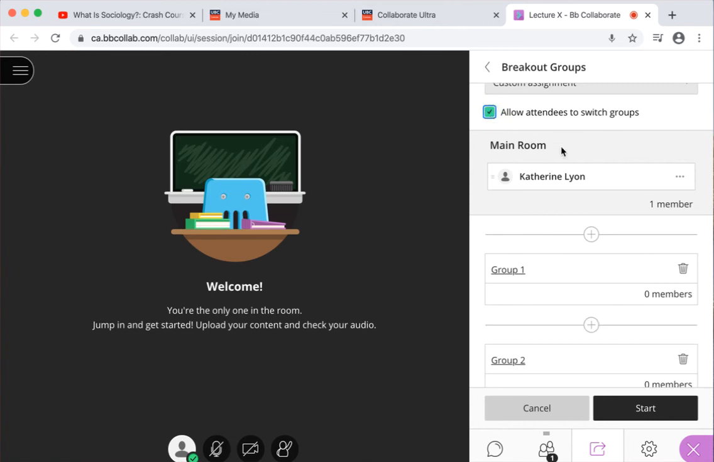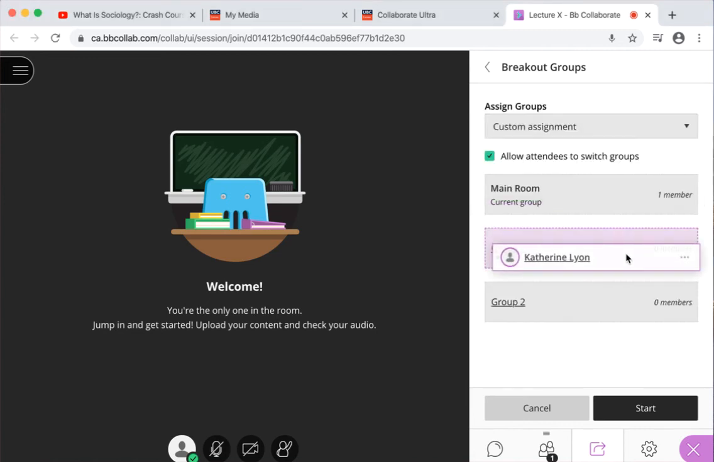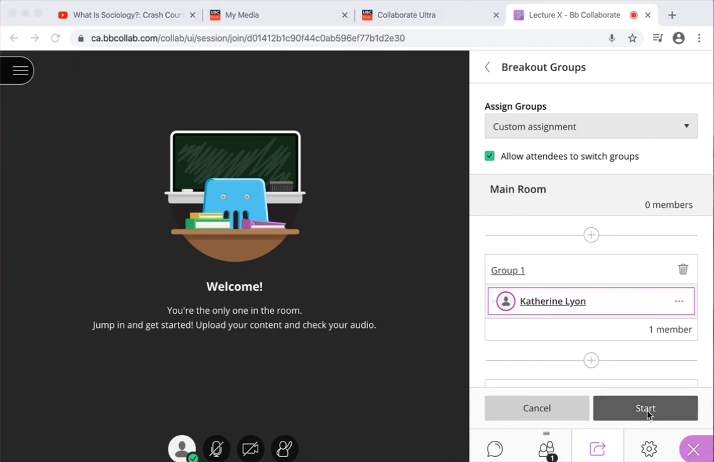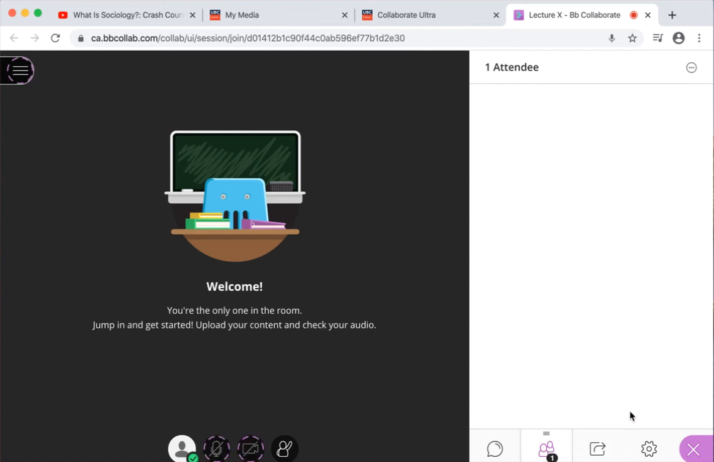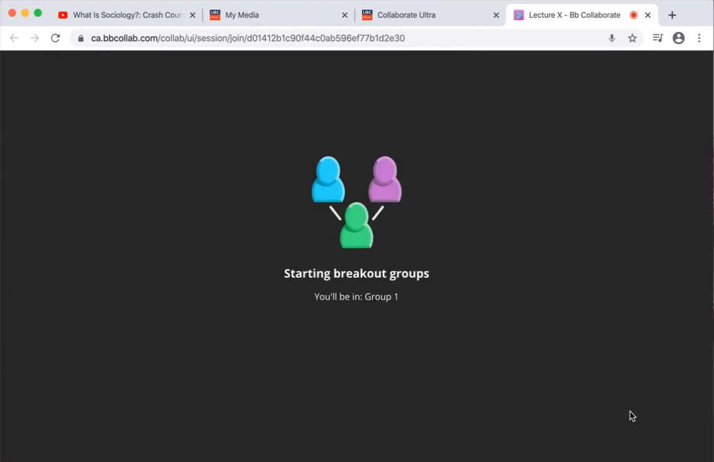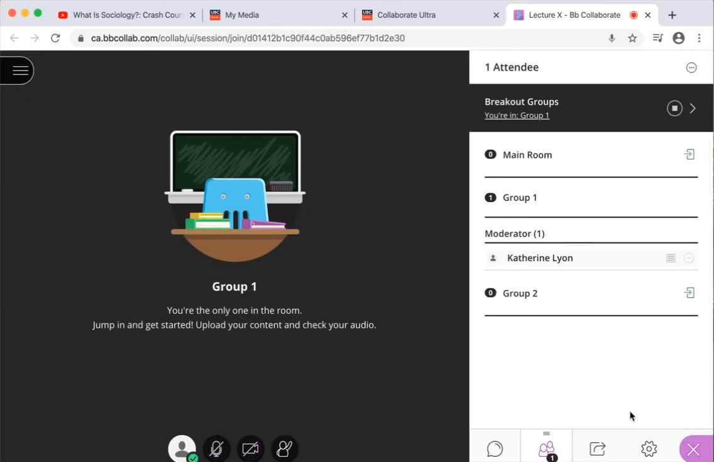say I want to put myself in group 1. If I press start, then I should be transported to group 1. Here we go, starting breakout groups. You'll be in group 1. So now when I'm in my breakout group, I will have audio and video access to only the other members of my group, and we can chat in here. When I, as the instructor, want to stop the breakout groups, I just press End Breakout Groups, and everyone will return to the main room.